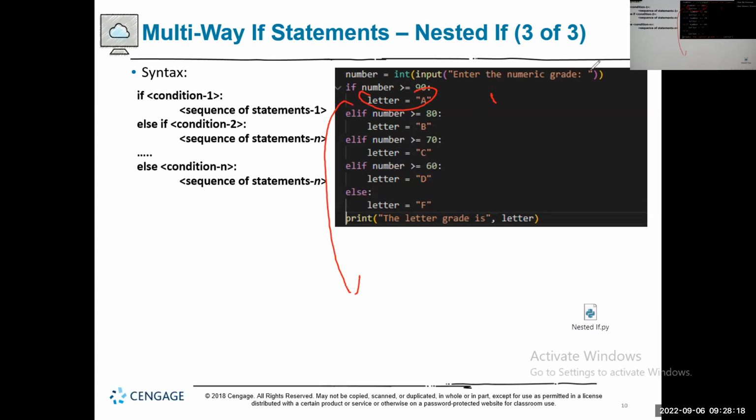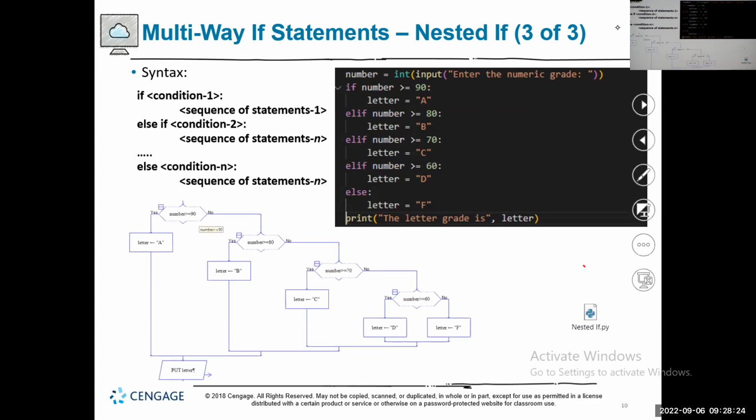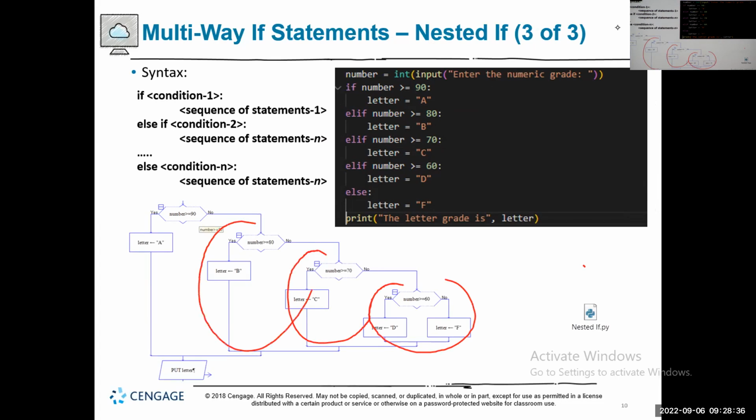So basically for this one, when you look on the flow chart here, you see that it is nested. They call it the nested if, right? Because you see they put it inside each other. This one is put inside this one, and again this one is put inside this one, and again this one is put inside this one here. So if you look on the diagram here, what happened here?